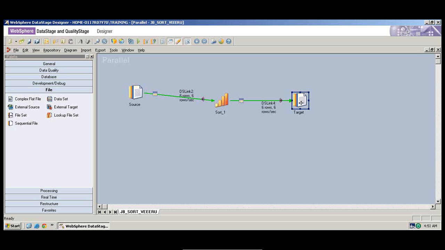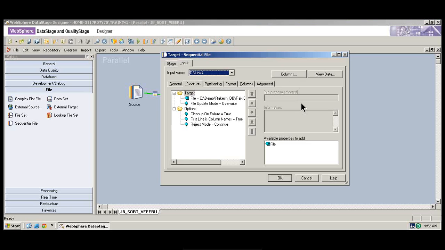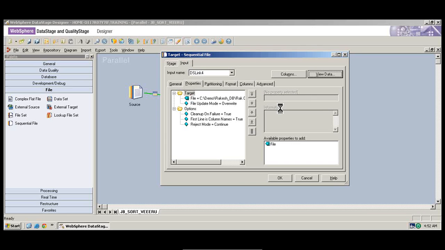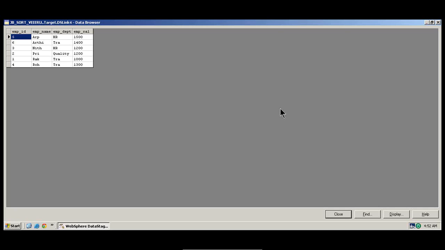So you can double click here on the target file, and this option is view data. Go and click on view data, and you say okay. So your output file looks something like this. It takes time. You can see that here, based on the employee name.